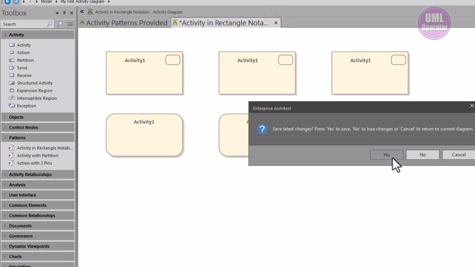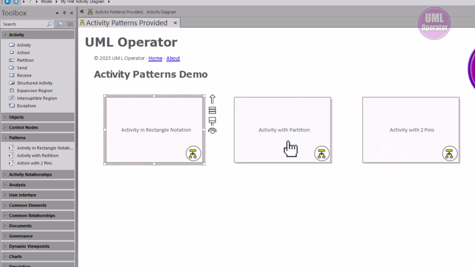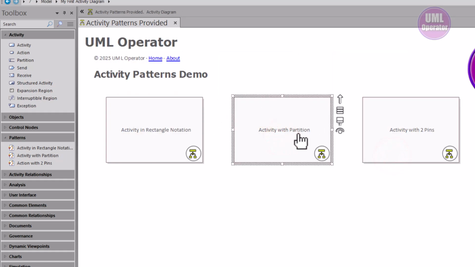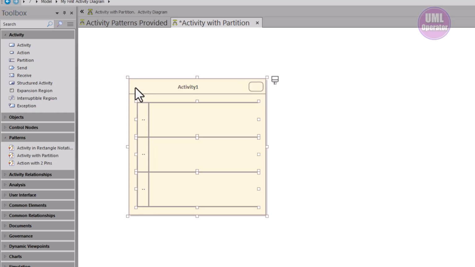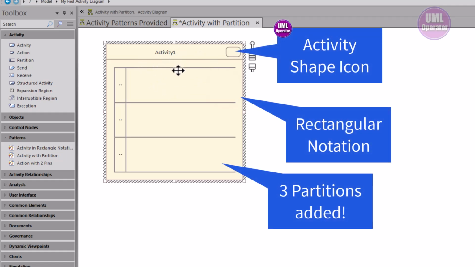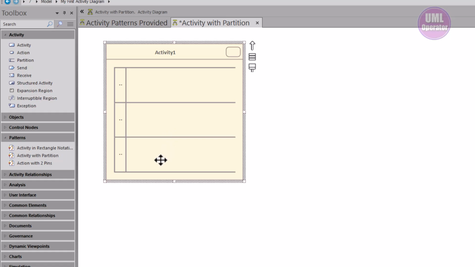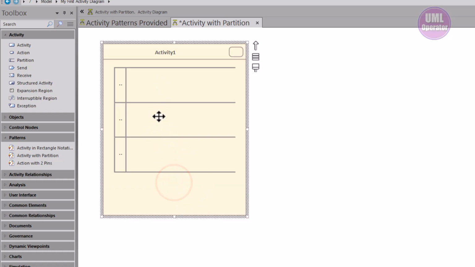And let's go to the next one, all right? So that is activity with partition. I'm going to go ahead and double click on this. We're in a blank work area. We're going to grab this pattern and drag and drop it in. Now it's bringing in an activity and embedding inside of it. This activity is in rectangular notation already, and it has 3 partitions in here. It just gets you started.